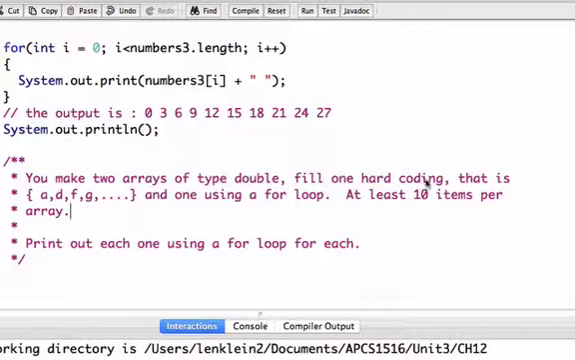You're going to fill one hard coding and one using a for loop, as I did, and then you're going to print out each one using a for loop for each. In other words, each of the arrays will have its own for loop for printing. How's that? Okay. All right, so that should give you a place to start.